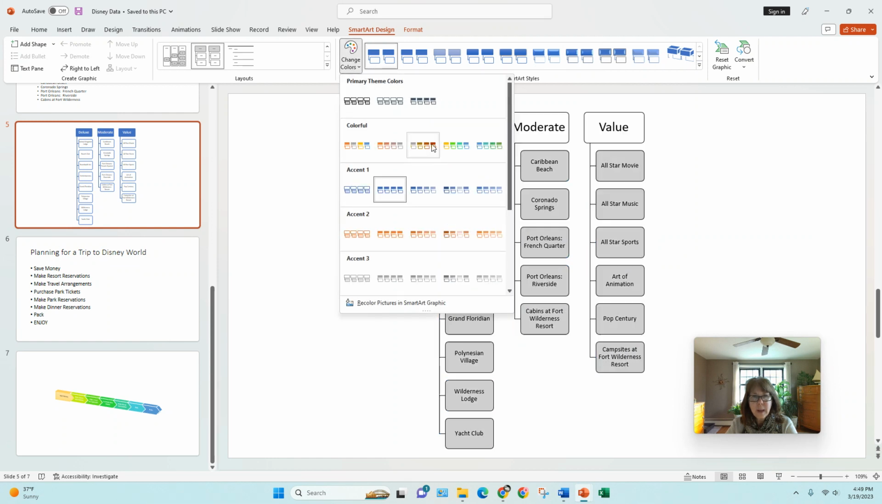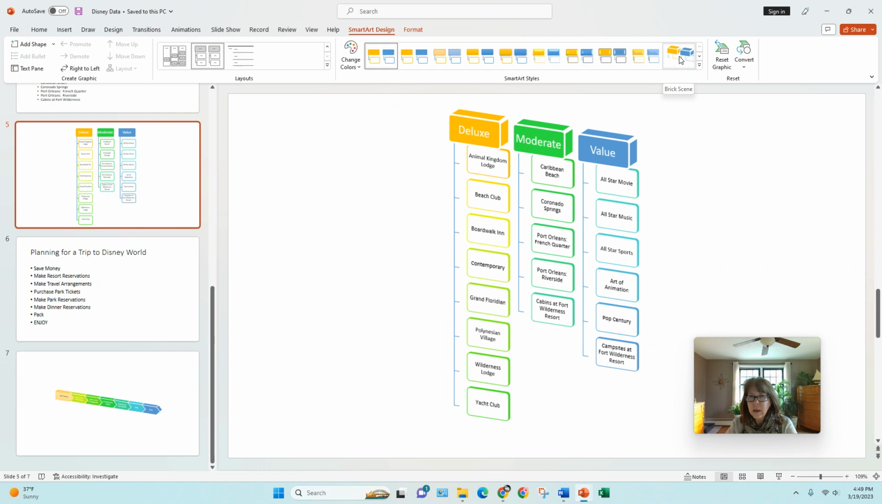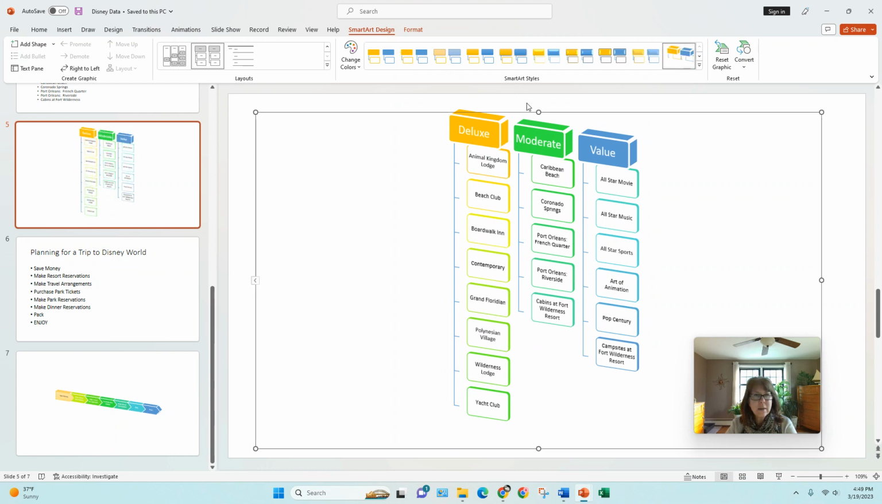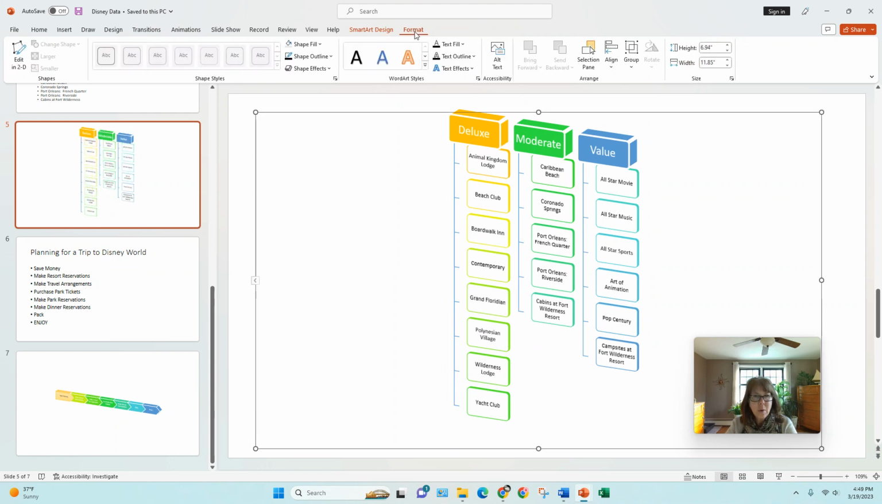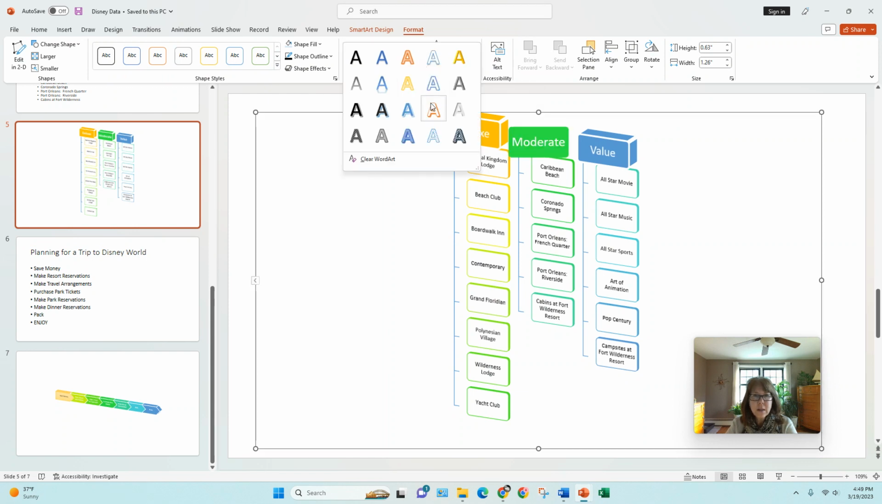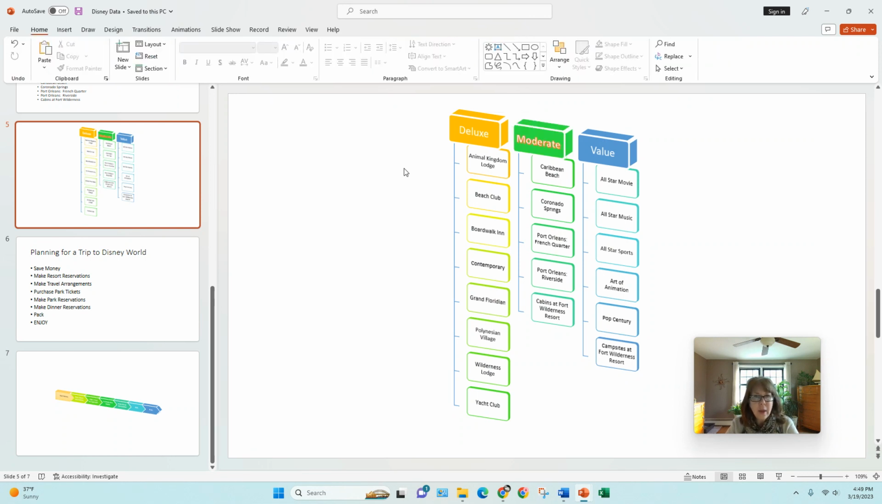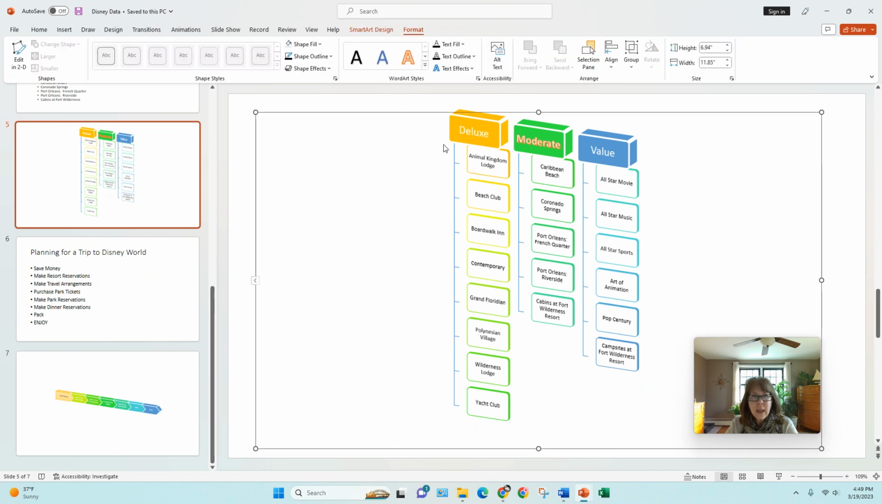Okay, so I'm going to change my colors. I'm going to add the brick scene. If I go to my Format tab and I choose a particular block, I'll go with the moderate, and I'll apply a WordArt style. Okay, so SmartArt is really easy to work with. You just have to select it and then work from the appropriate contextual tabs.